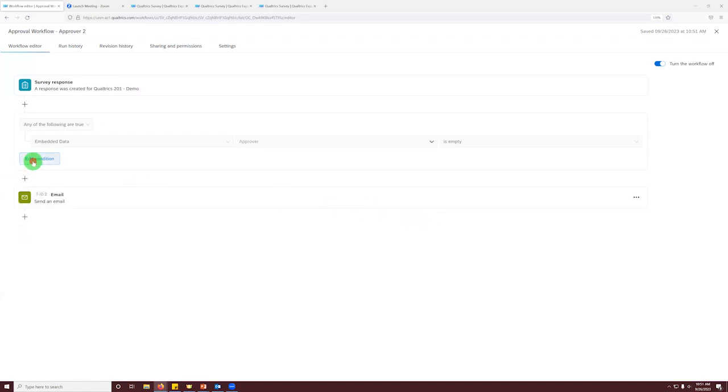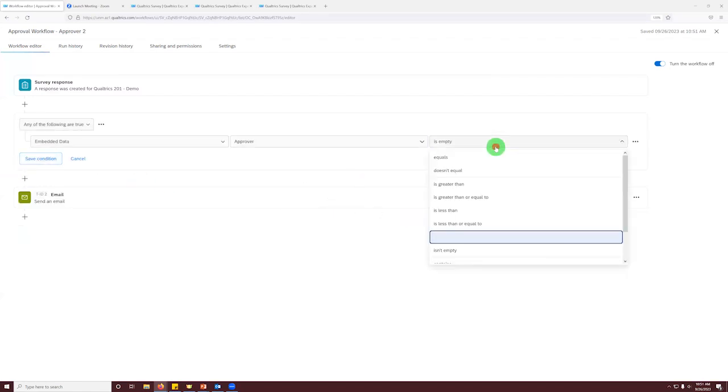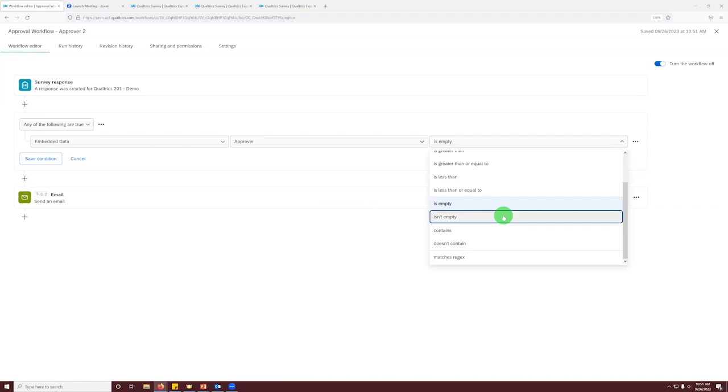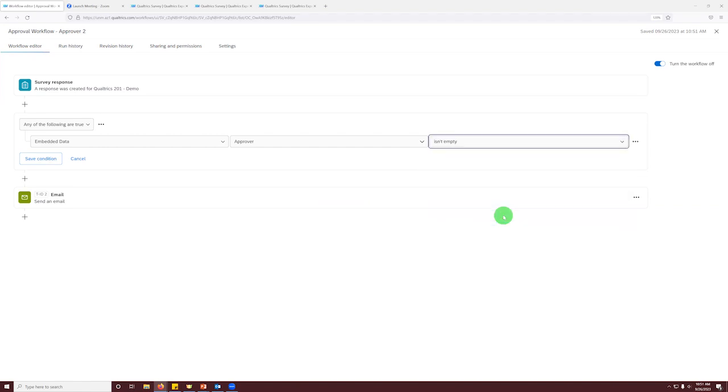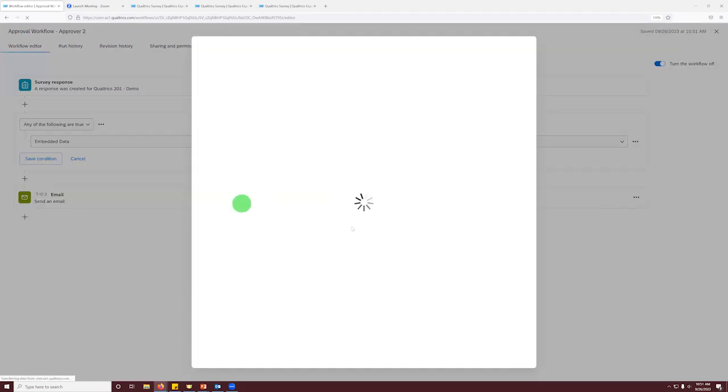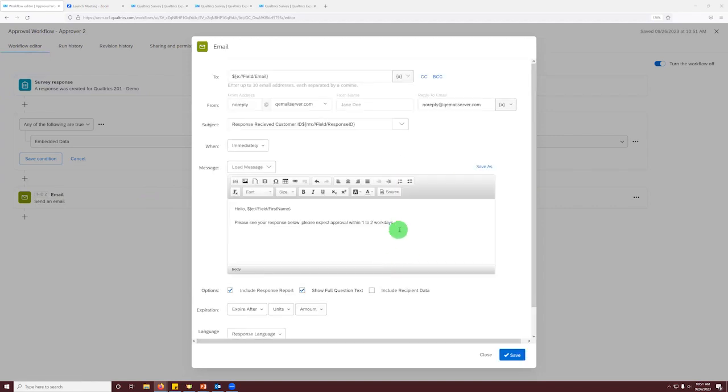We're going to edit this condition because we don't want this to happen on our new response. We only want this to happen after the first approver approves. So we'll say if approver is greater than or is not empty. So, it's been populated by that sourced link we did before. It will trigger this, and we don't want this to fire off more than once. So that's why we're doing that here. We're going to edit this one to adjust.